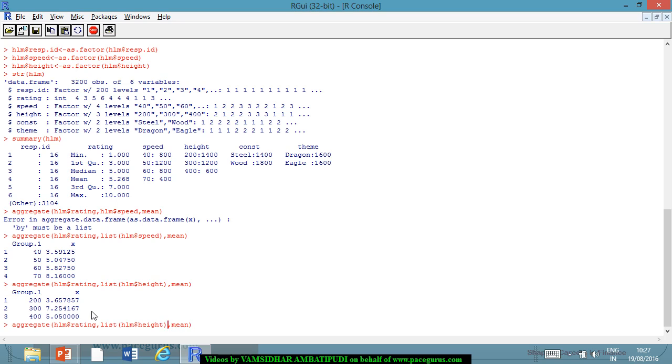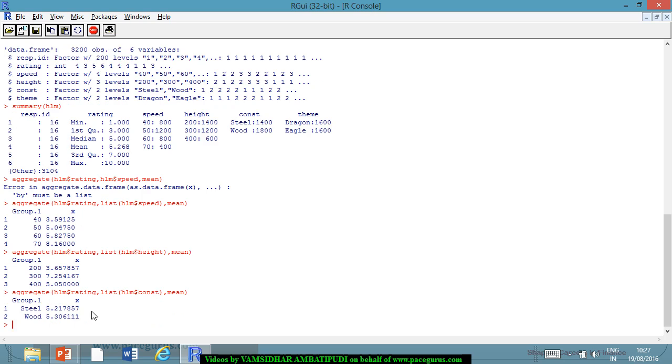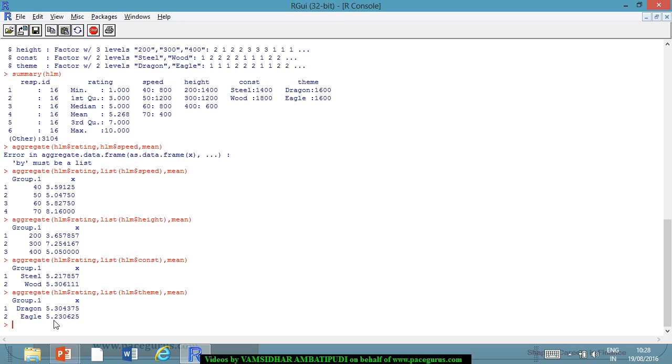Then what about the construct? Which one are they preferring more? When I look at the construct, it looks like they are not too bothered about it. 5.21 for steel, 5.3 for wood, so more or less similar. They are not too differentiated in terms of construct. That is my quick outside view. Even when I look at the theme it is the same thing. They don't have a different preference for dragon versus eagle. So this is what I could get at first.